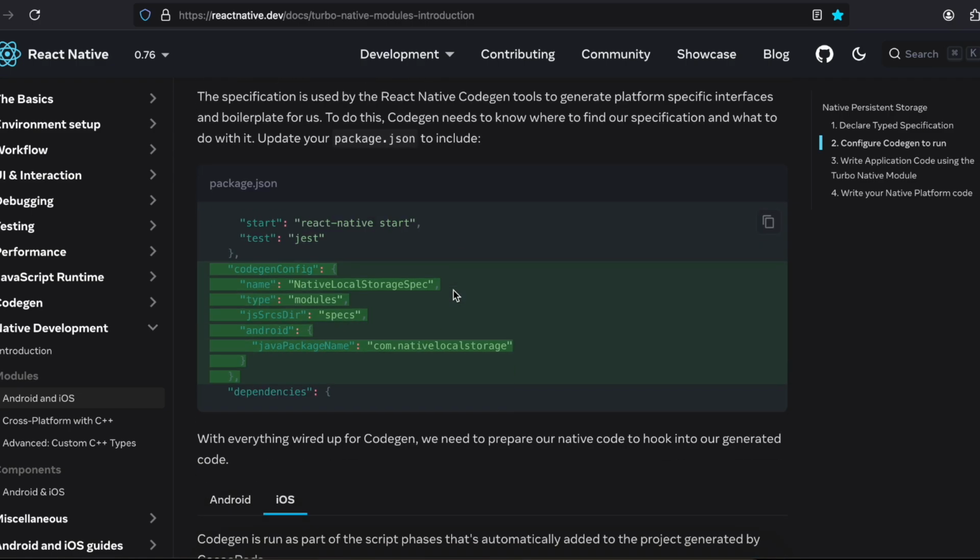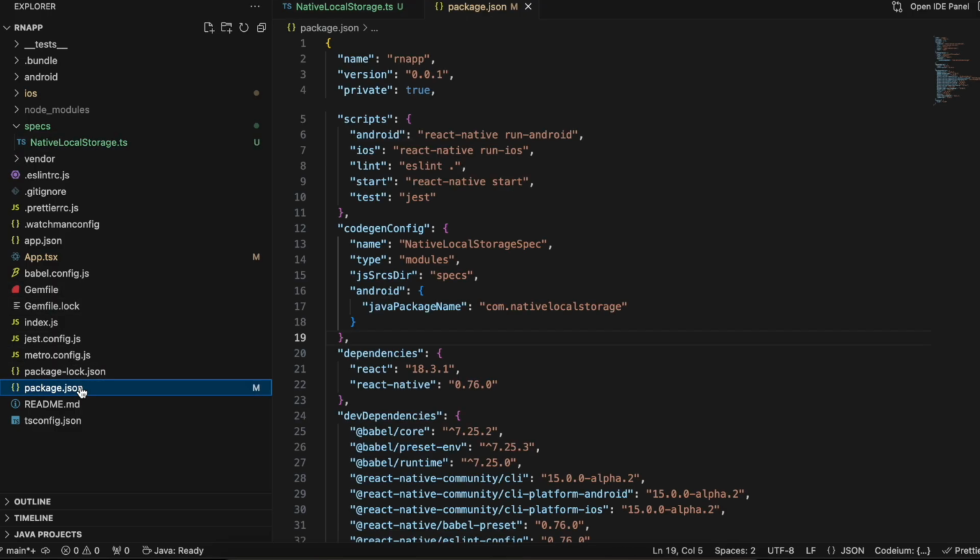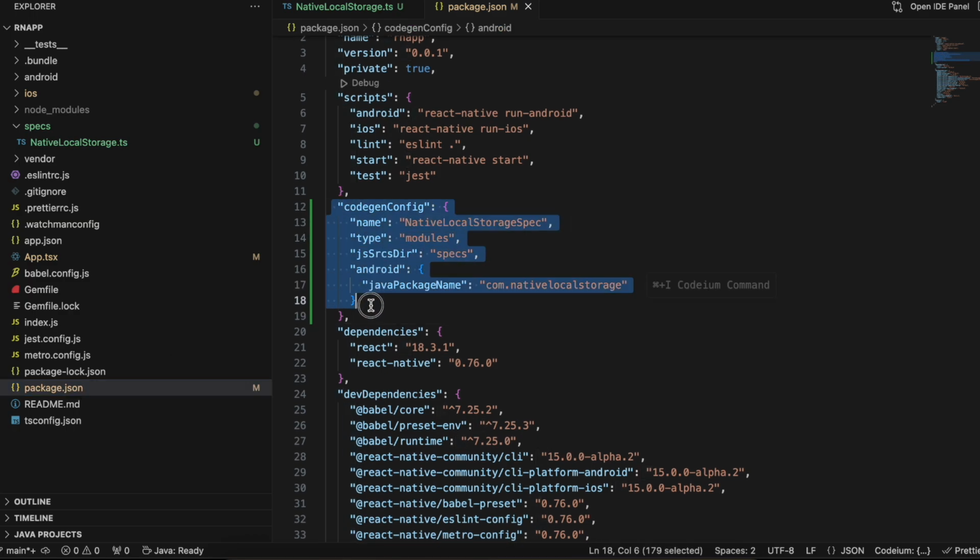Once that is done, you will have to copy paste this code inside your package.json. I have already copy pasted it, so here you can see I have done that, and again you will have to change it depending on this particular file name. So this is the native local storage spec, and this is the Java package name.